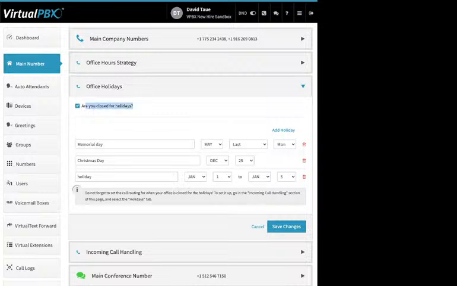Office holidays, if you're closed for holidays, put a check mark here. And then over here to the right, you have Add Holiday, you have Single Day, Date Range, or Advanced. Clicking on any one of those will create a new row. Single day, give it a name, choose the month and the day, save changes. Date range, give it a name, start date, end date, save changes. Advanced, like I have here for Memorial Day, give it a name, month. The second pull down, you have the options first through fifth, as well as last, and then the day of the week, and then save changes.